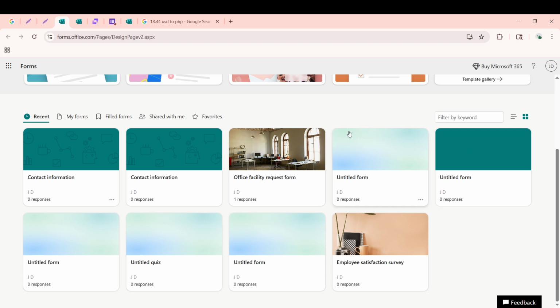When you've spotted the form, hover your cursor over the tile. This will bring up additional options for that specific form. You'll notice a button appearing on the form tile, often represented by 3 vertical dots, commonly known as the More Options button. Go ahead and click that button.